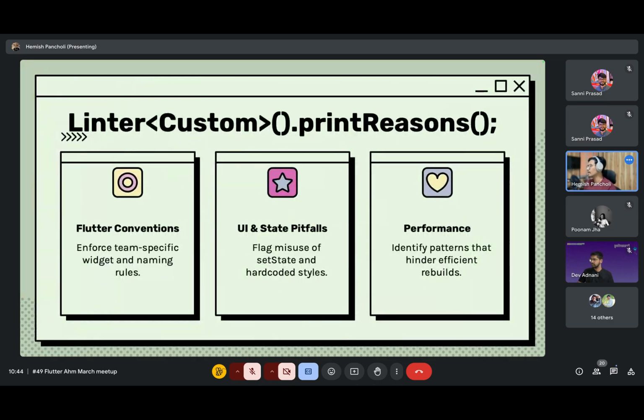And again, why should we use our custom linter? Flutter has its own linter, like the one that's available on pub.dev and all this stuff. But why do we want our own linter? Flutter has its own conventions, right? But what if we want our own conventions? That might limit us. So in that scenario, we might need to create our own.